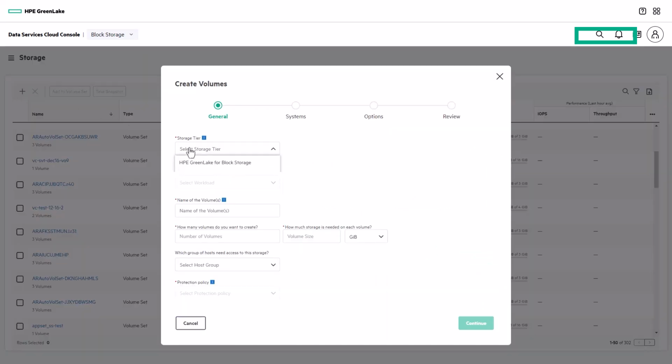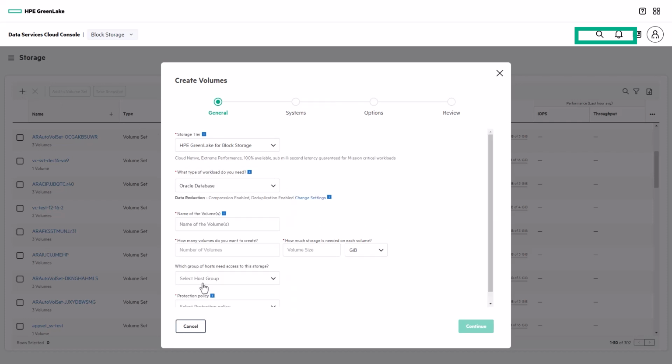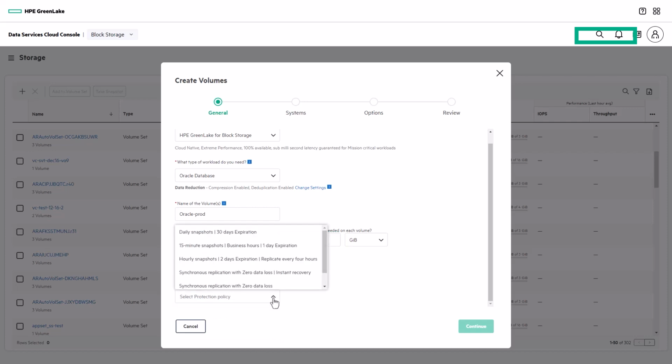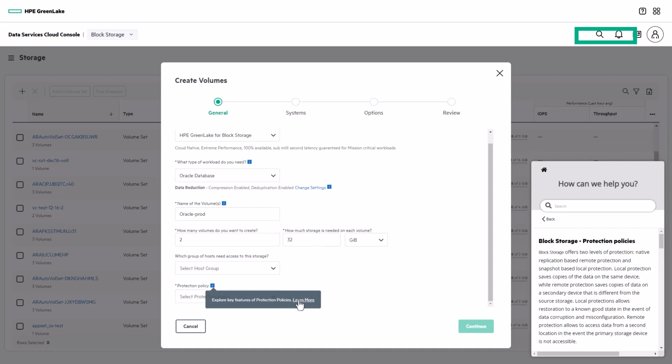You need to select the tier of storage you'd like, and then choose the workload type and volume specifications. You can choose a host group now, and then be shown only storage arrays that are accessible from those hosts, or opt to choose the storage array first, and then select your host group. You also have the ability to add data protection when you're creating your application. If you're not sure exactly what each option entails, there are blue eyes for information throughout the wizard.